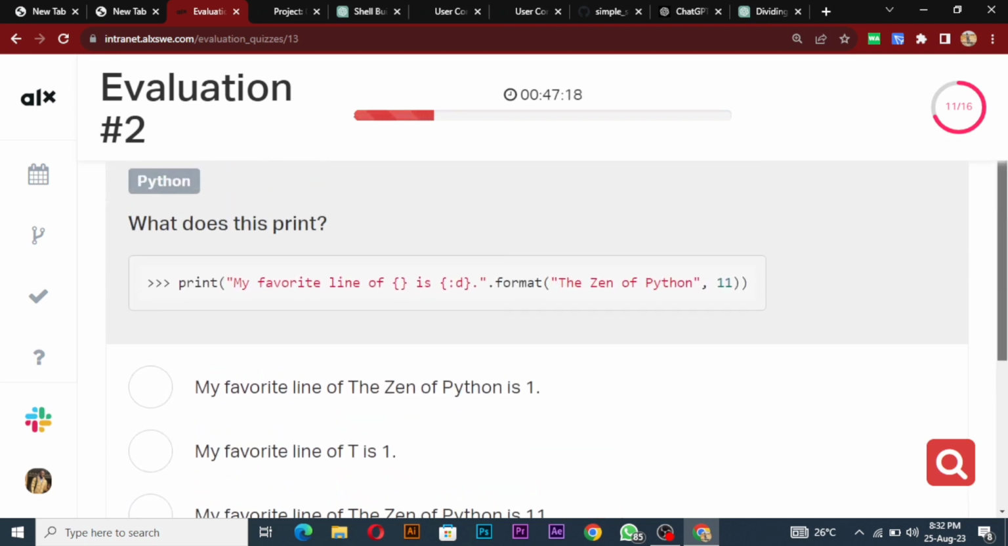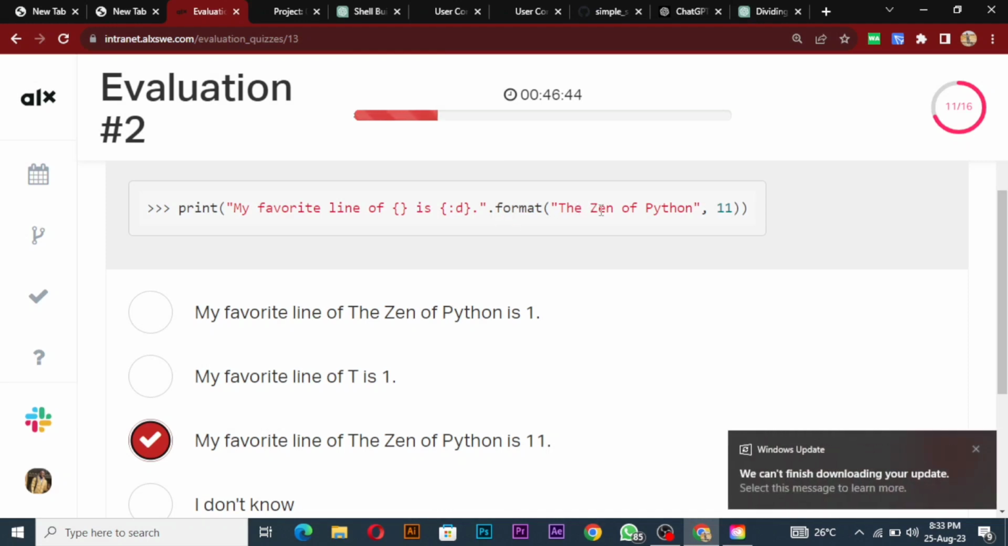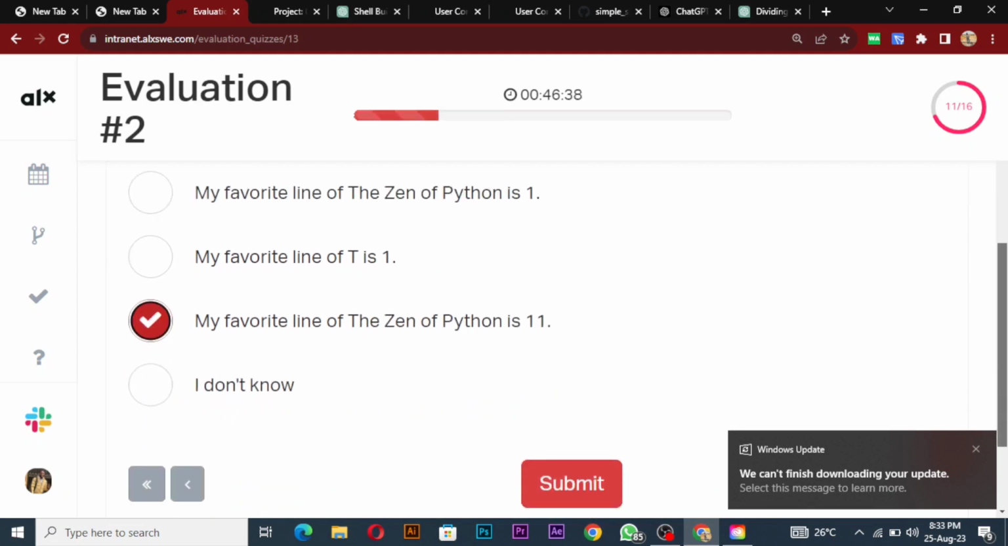So this one is Python. What does this print? Look at it. This guy is kind of tricky. So we know that in C this guy will be printed up to this point, right? But what you should know is, after my favorite line of, this one is serving like your %d, and what will be replaced is 11. You should know that this guy is the one, right? But how is this guy used? It means that this other guy is collecting this format, the Zen of Python. So we have my favorite line of the Zen of Python is %d, which is 11, right? So that's it.